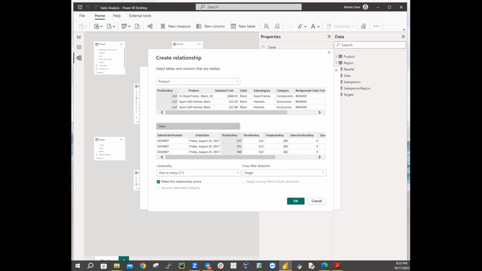Yes, sir. Good. So if you are okay with that, now also notice that "make this relationship active" is selected. Because you are just designing, it's possible after your model design you want to suppress a relationship. You will see that later. But I'm saying, let this relationship be active, let it reflect on my table. Okay? So click OK.